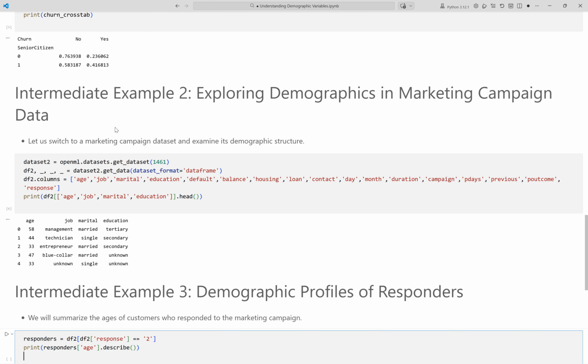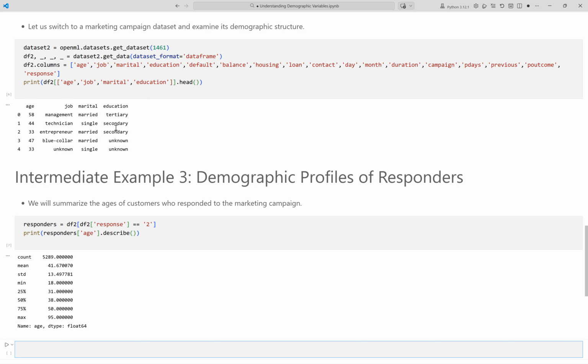Running the cell now. This summary describes the age distribution of customers who responded to the marketing campaign, showing there are 5,289 responders with an average age of about 42. Notice the wide age range, from 18 to 95, and that the middle 50% of responders fall between 31 and 50 years old. This helps us understand the demographic profile targeted or reached by the campaign, which is key for tailoring future marketing efforts. For practice, summarize demographics for non-responders too.